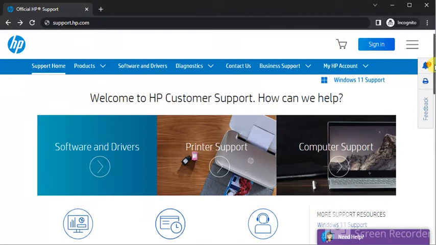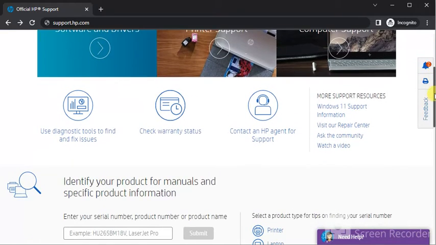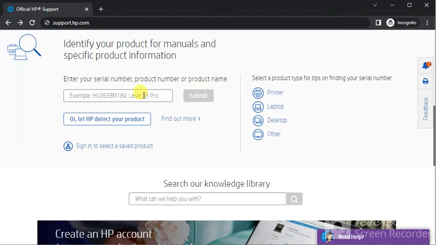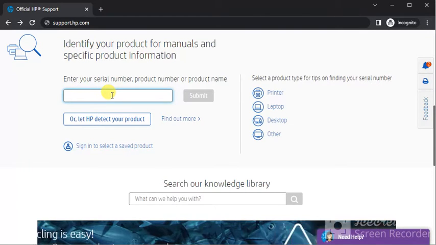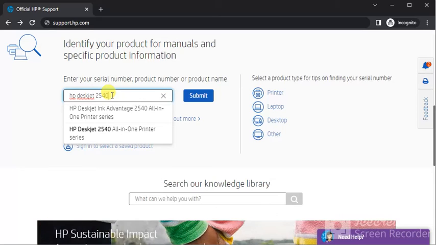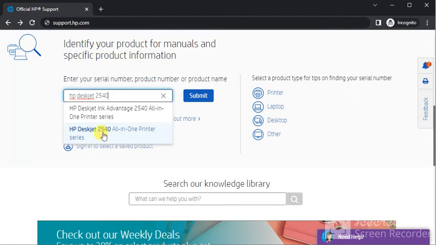Then you will find this website where you just need to scroll down, and in this box you just need to type the printer model name for which you are going to fix scan issues. As you can see now, I have typed the printer model name, and this is an exact match with the printer which I'm looking for. So you can select this one or click on submit.